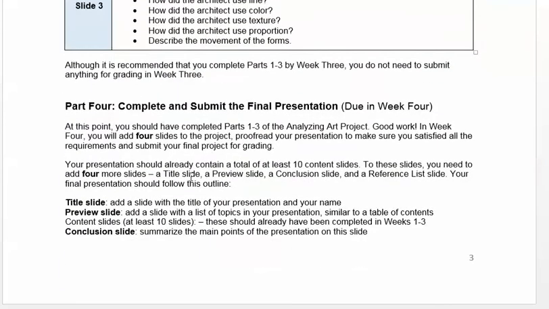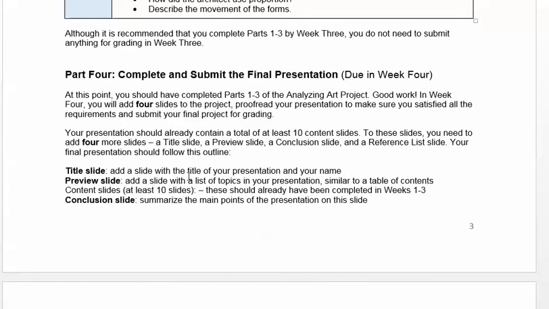And then week 4, it's all about putting it together, and this is the part students miss all the time. Have a title slide. Name your presentation. Analyzing art project will work, but it's not the most creative name, and I feel like you can do better. Start with the preview slide, which lists the topics of your presentation. This is similar to a table of contents.